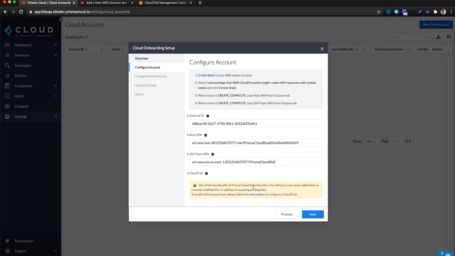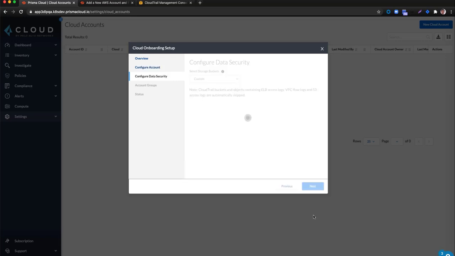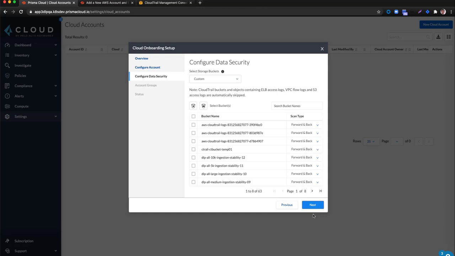Once we've completed creating the CloudTrail, let's navigate back to Prisma Cloud. And before clicking Next, just verify that the external ID has been configured for the AWS account in question, and then click Next. The next step is to configure data security. You have the option to select all the S3 buckets from your AWS account, or you can customize and select specific buckets using the checkboxes. Select whether you want to scan forward only or forward and backward. Forward scan is enabled by default and cannot be disabled.